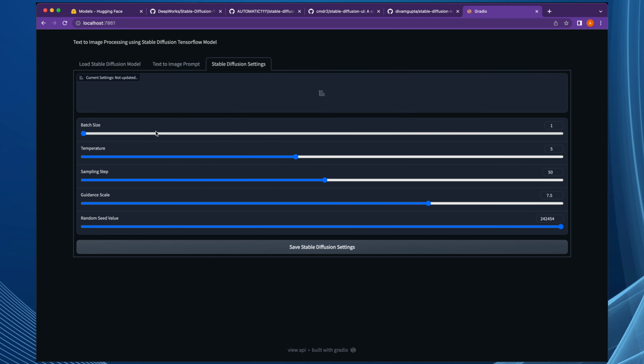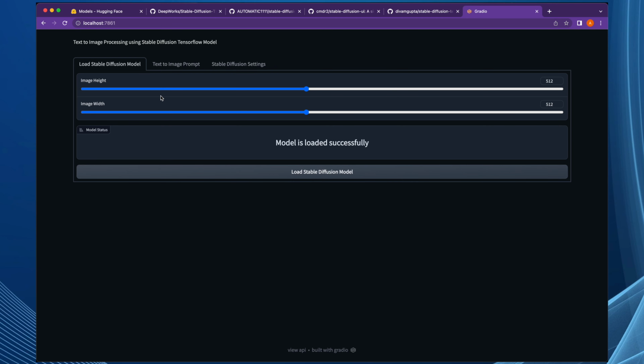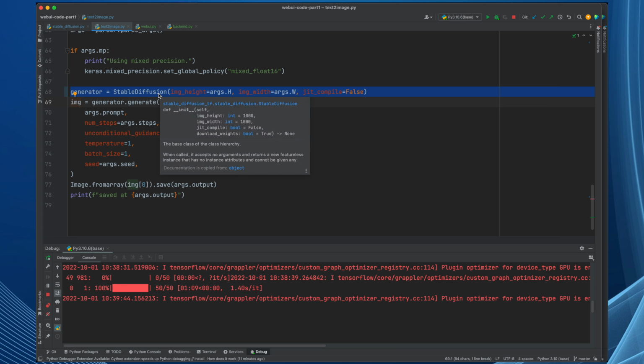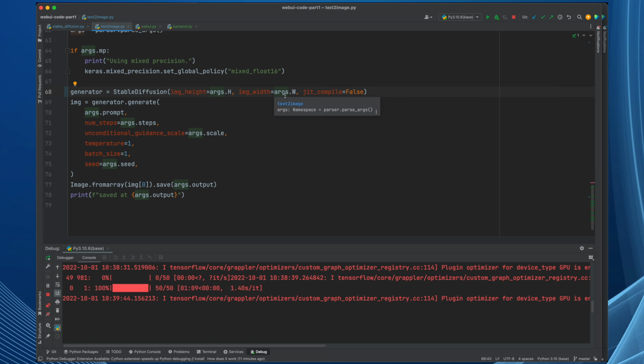The settings can be set by a different tab-based UI, and the model can be loaded in a different step. So the code which you are seeing here is split into the UI, where this line is used to load the model based on the image height and width setting. This option to generate the image is the second tab, and these settings which are being applied to generate the image are split into the third tab.